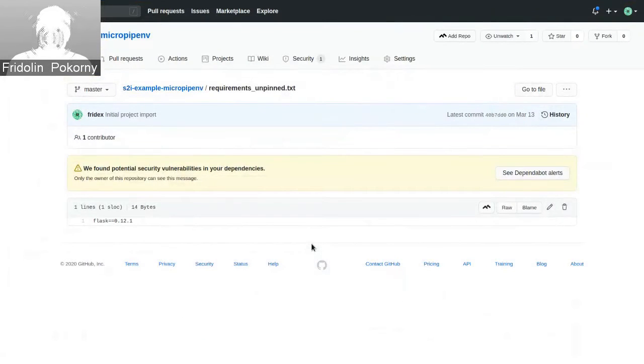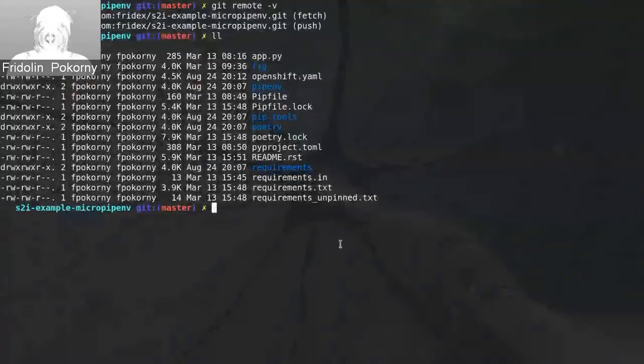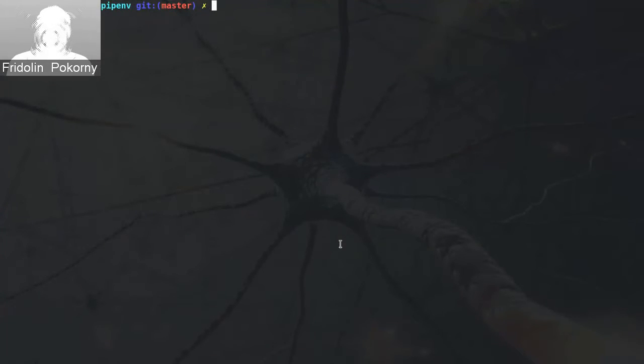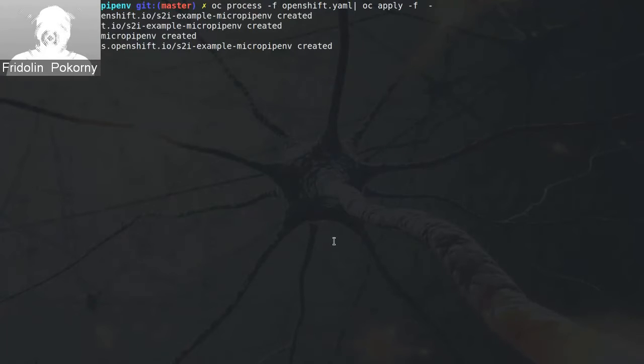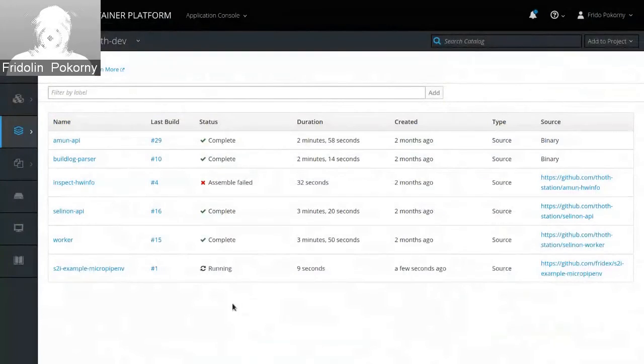And here you can see requirements-unpinned.txt that holds just Flask 0.12.1, so there is no fully resolved software stack. It's just Flask that gets installed. So let's see how micropipenv behaves for different types of formats. Let's also process the OpenShift YAML, and by doing so, we should be able to see all the objects created inside an OpenShift cluster, and we should see a build that is triggered.